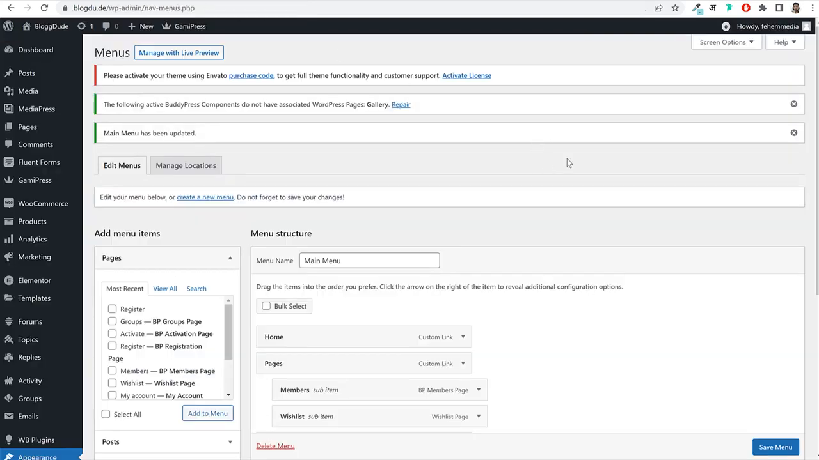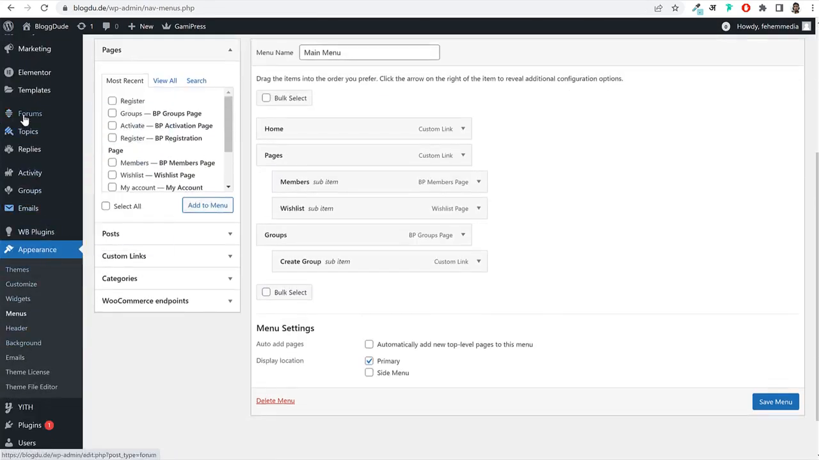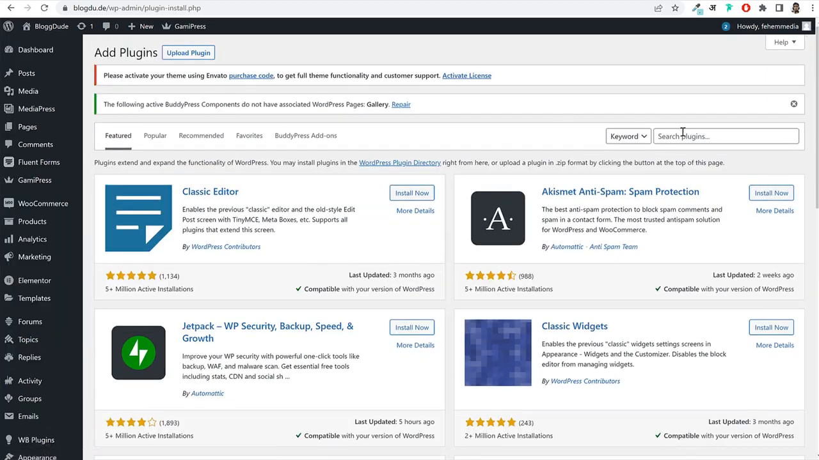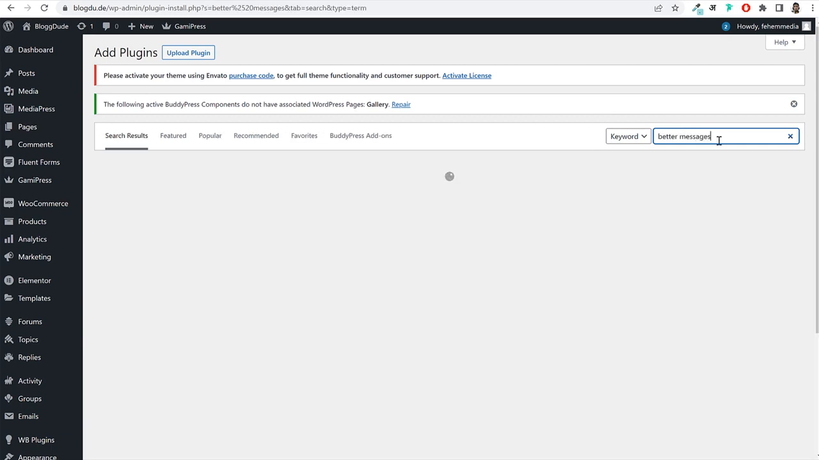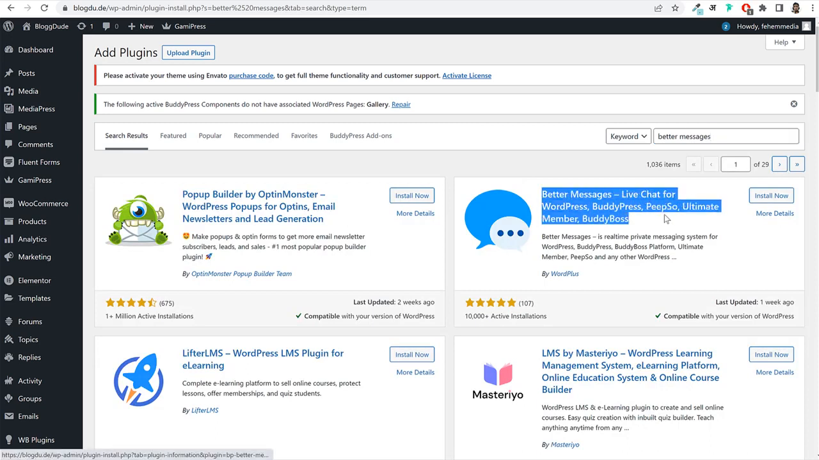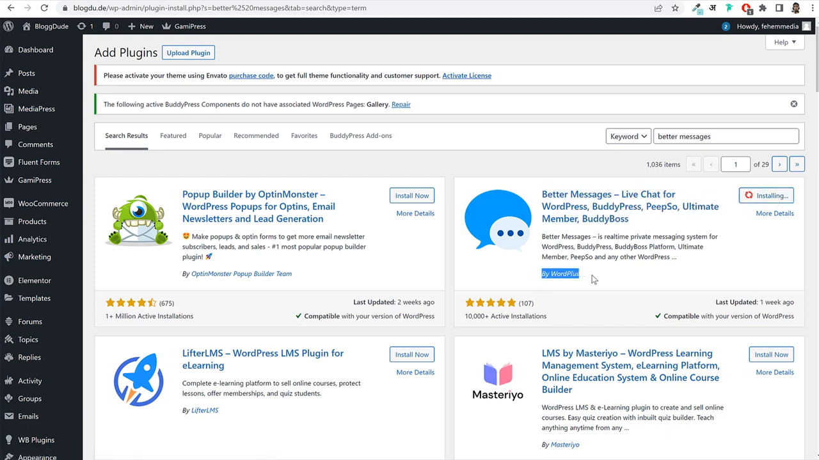So again, go back to your dashboard and at the left hand side, you will see plugins. Under that, you will see add new. Click on add new to add a new plugin and search for better messages. Okay, better messages. Once you search for this thing, you will see this is the one, Better Messages, live chat for WordPress, BuddyPress, PeepSo, this one. And this is by WordPress. So install this plugin, Better Messages by WordPress. And once it is installed, you can activate this plugin as well.